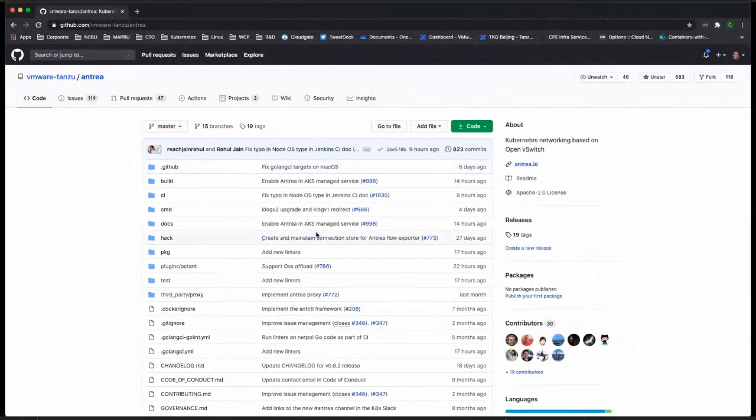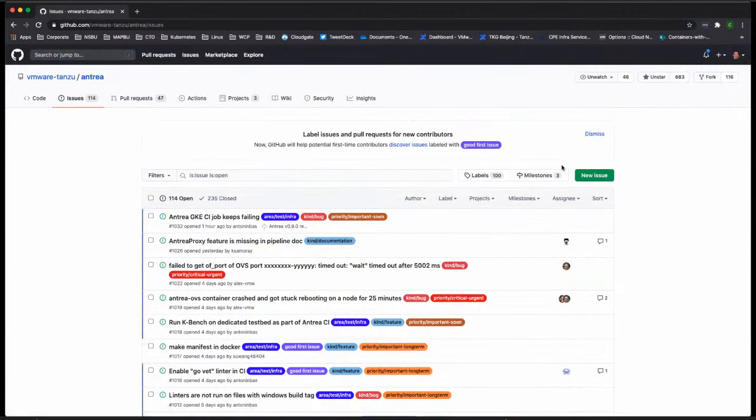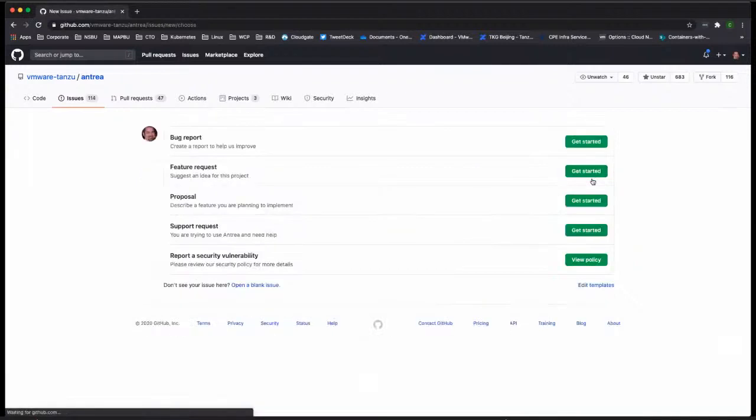I need to go over to the project, and what we're going to do is create a new issue in GitHub. That's how we track issues for our project, and we take new issues into the project if we want to make enhancements. So I click new issue, and I guess this is a feature request, since we're adding something new.